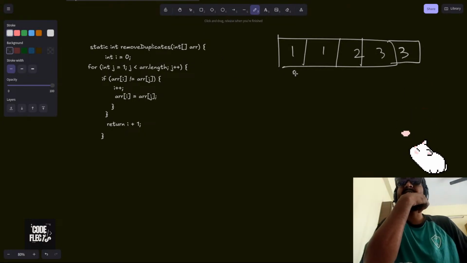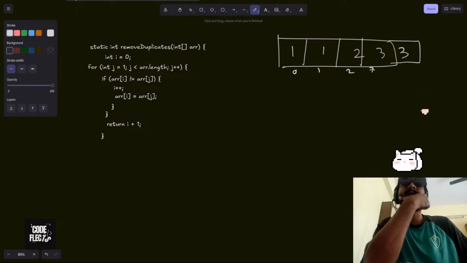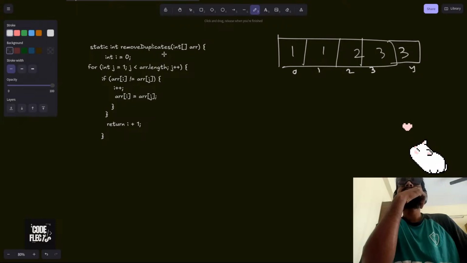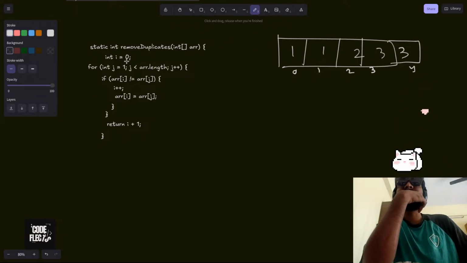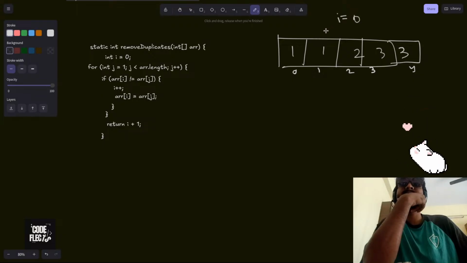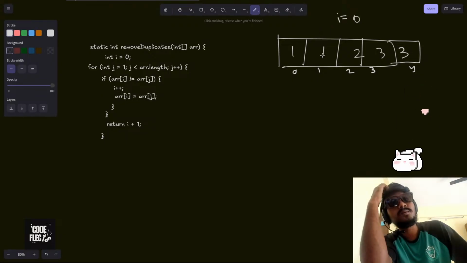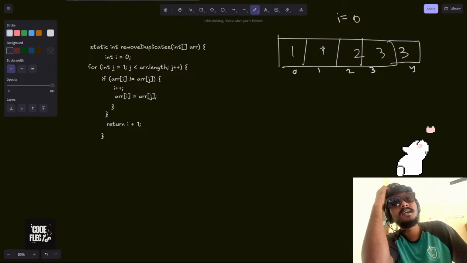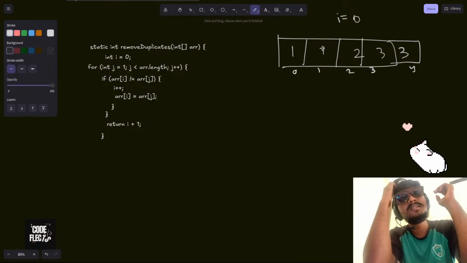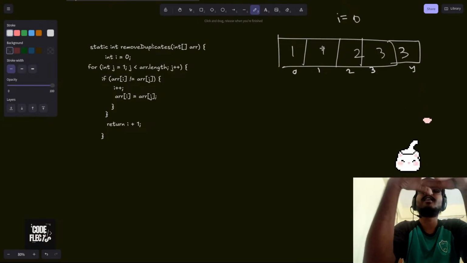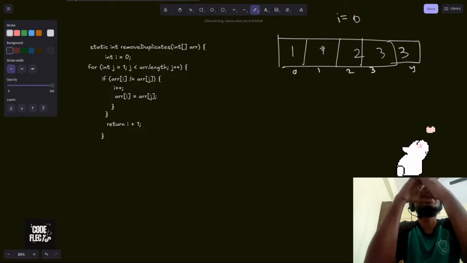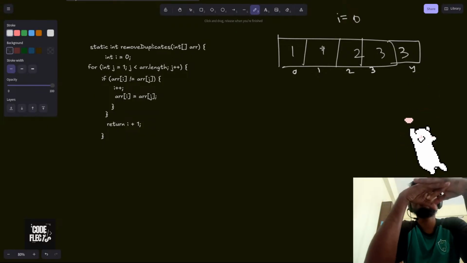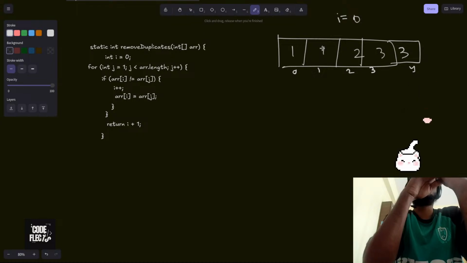Int i is equal to 0. The array is 0, 1, 2, 3, 4, given. Int i is equal to 0. For int j is equal to 1, j is less than array dot length, of course. j plus plus we'll do later. j for 1 we have to do.